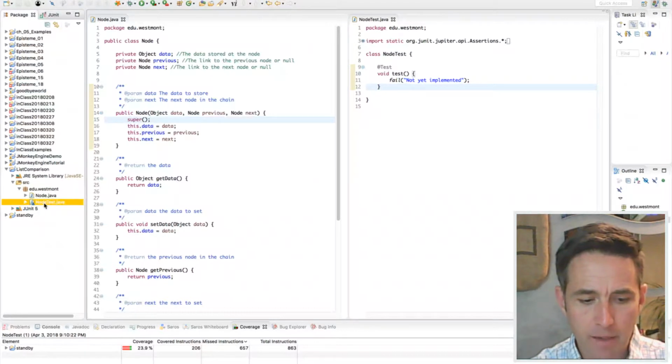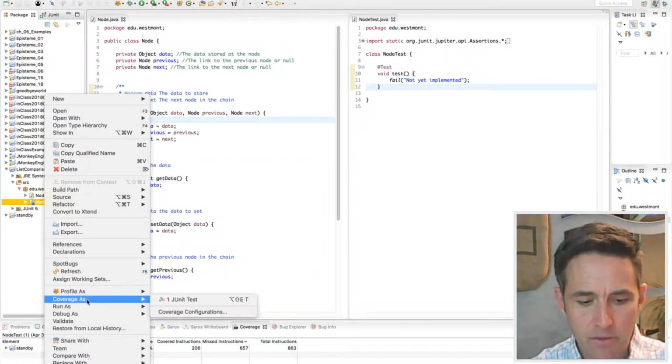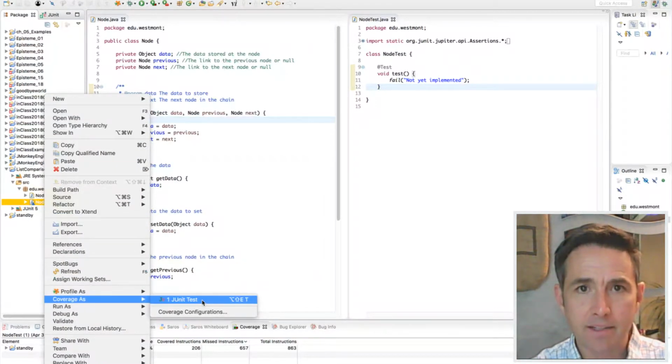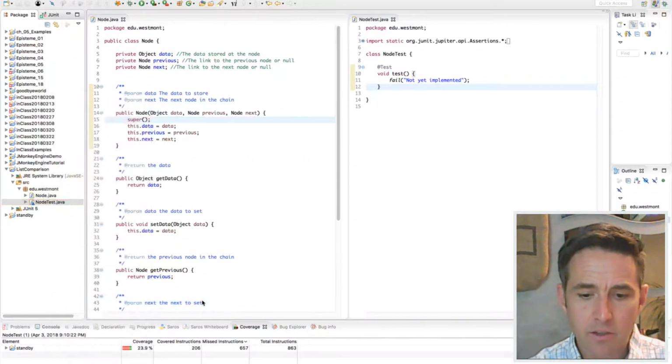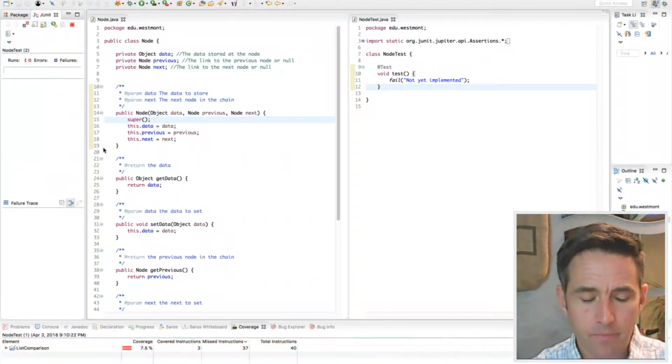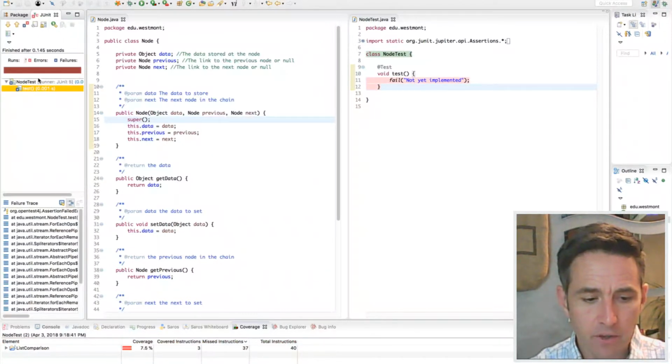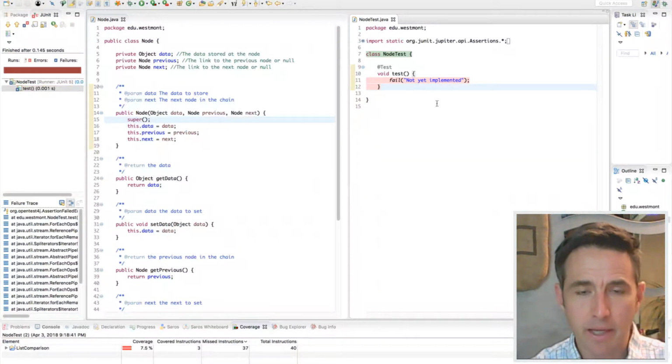So just to prove that, I'm going to right-click on node test and do coverage as a JUnit test. This coverage is provided by a plugin called Eclemma, E-C-L-E-M-M-A, and that allows me to see what code gets run when I run a test. So I'll run a JUnit test. See that it failed here because we have blue for the failures, and we can see that it failed because we hit an automatic fail. Right, that's not what we want.